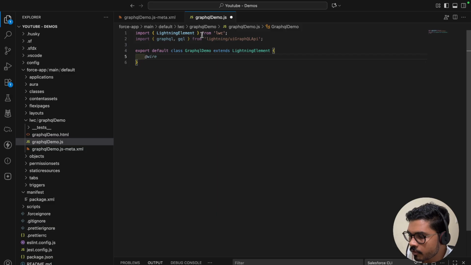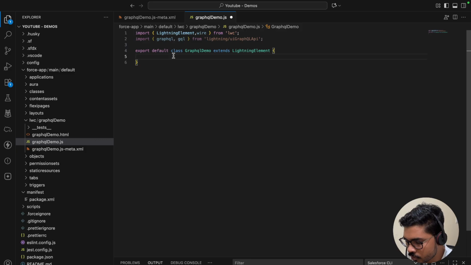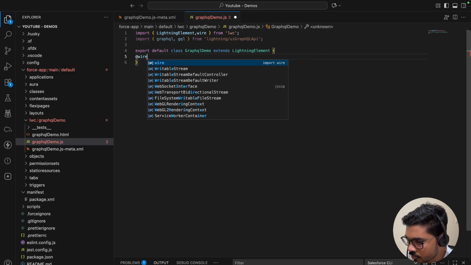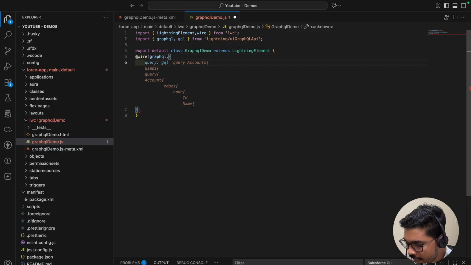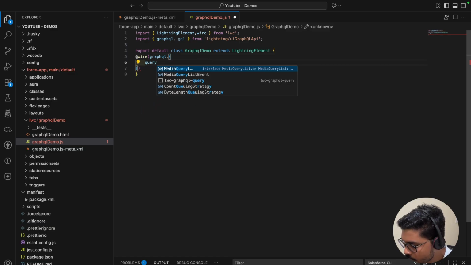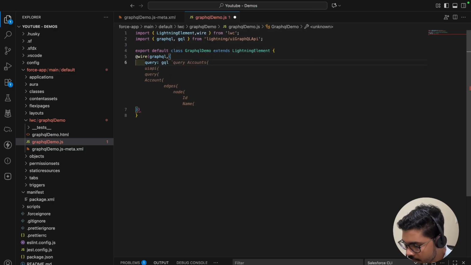So first of all, we need to import the wire decorator here. Now I need to implement this wire decorator, so this is the way. Into the wire decorator, we need to write the method first, which is graphql, and you see my VS Code is suggesting how we can write the GraphQL query. Now what I will write is query colon gql, and then this is the special character to write the query.